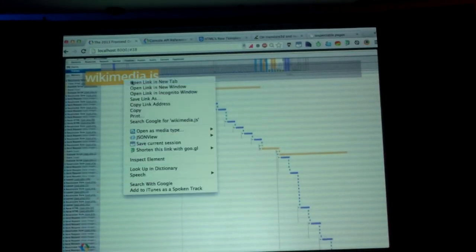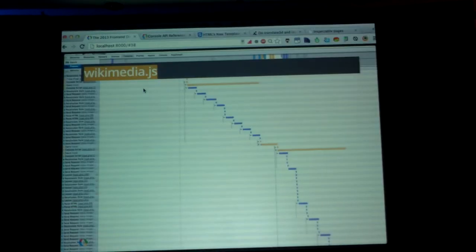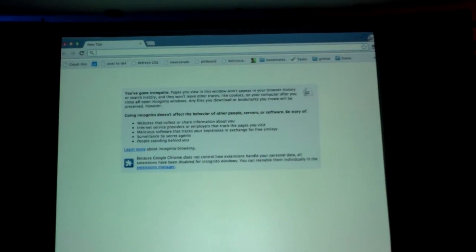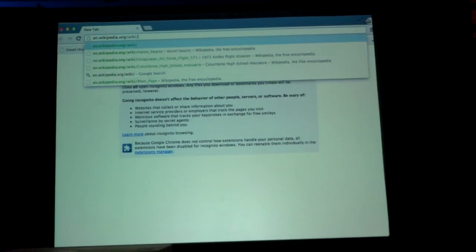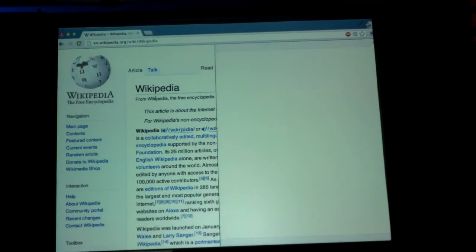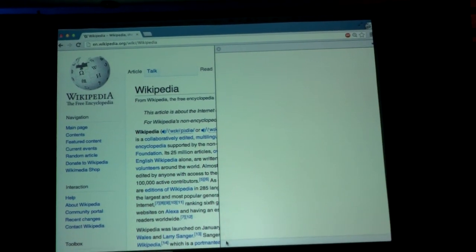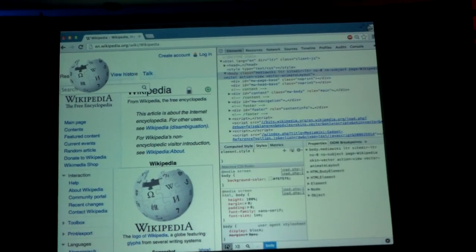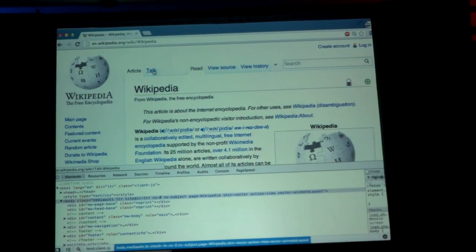All right, hold on. Incognito. Wait. We want this one. Wikipedia, yeah, Wikipedia. All right. I'll bring this guy back to the bottom. Oh, just hit me. All right, cool. Timeline.